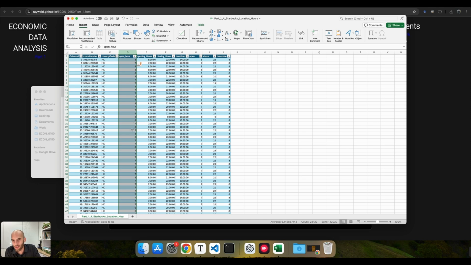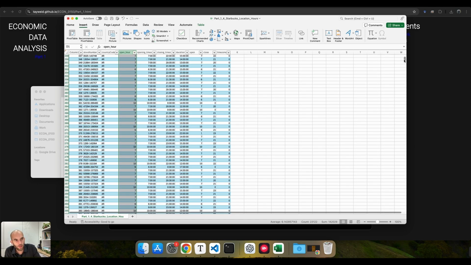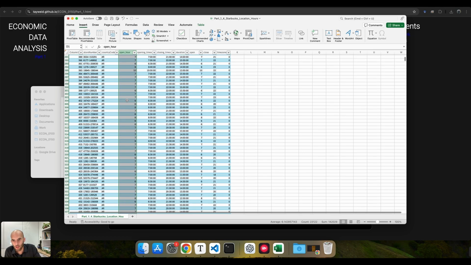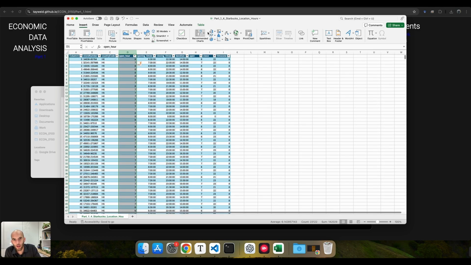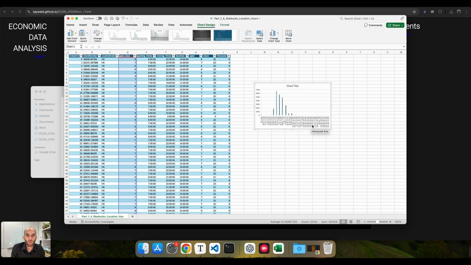As always, you can't see very much. You can see we've only scrolled down a little bit. It's really hard to read this. So the way we can summarize our data is by constructing a histogram. And here's our histogram of all the open hours.